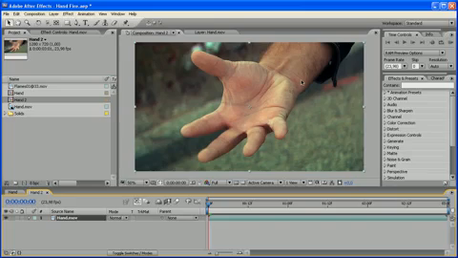So I've got this footage from videocopilot.net. This is Sam Moya's hand. It was in the bug tutorial where you get bugs crawling on your face or up your arm, and this is the footage from that. You can download it in the project files for that tutorial on videocopilot.net. Who cares? Let's get started.